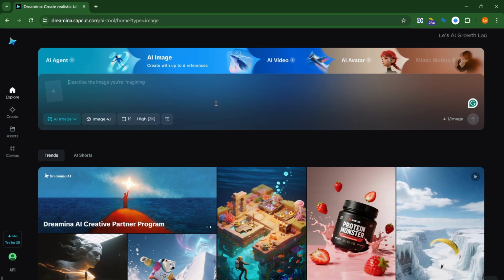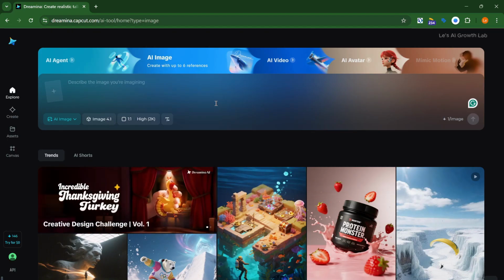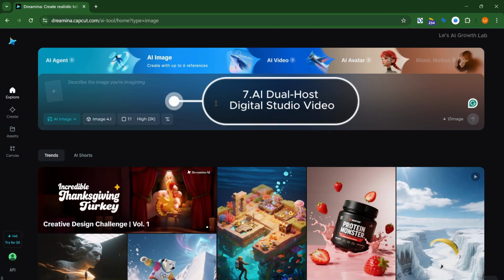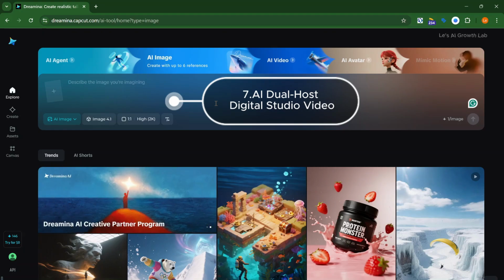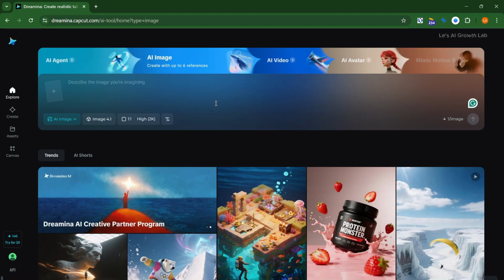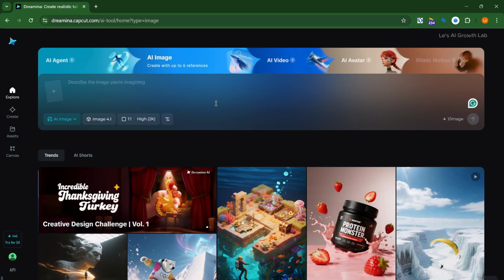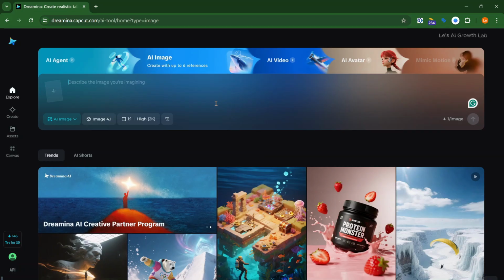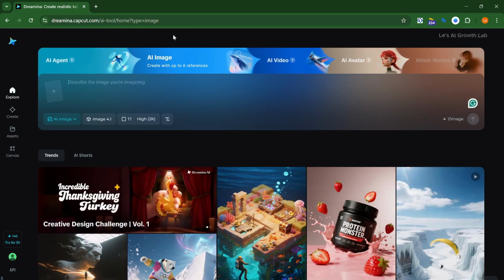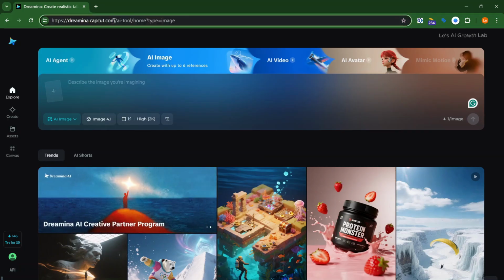Alright, the last content format we are covering is the AI dual host virtual studio video. This one's a bit trickier than the stuff we talked about earlier, so you might need to go through it a couple of times and follow along step by step. No rush, okay? First step, open your browser and go to dreamina.com. Then log in.